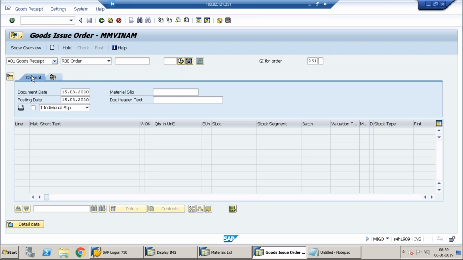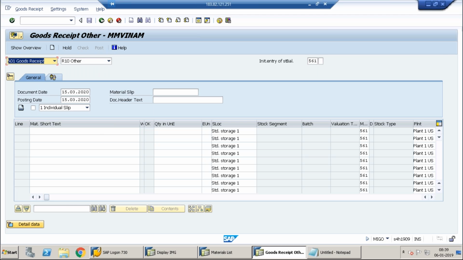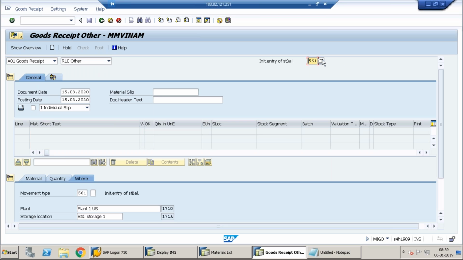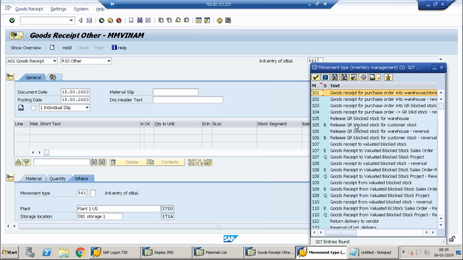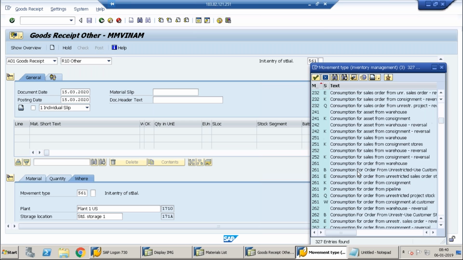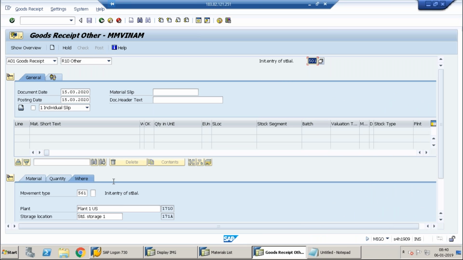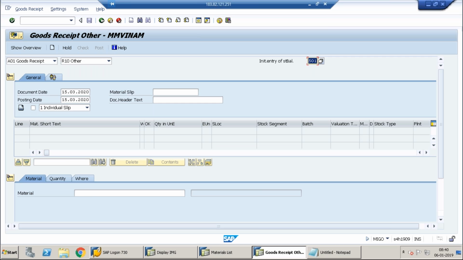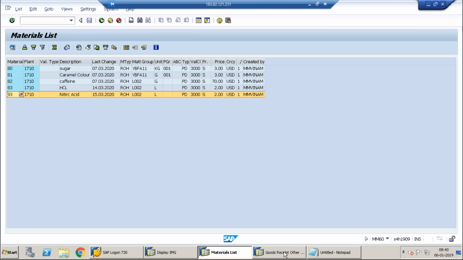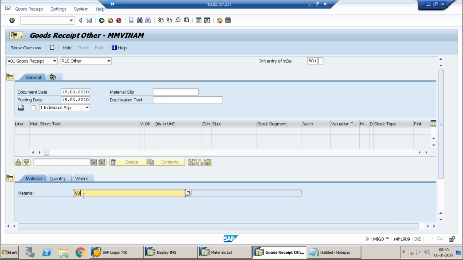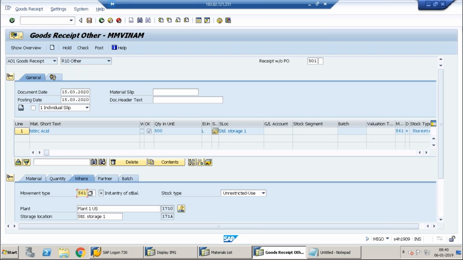So select goods receipt, other. Now I'll enter the material and the movement type. 501, right? Inspection without PO, 501, is the movement type. Now I'll enter the material, which is 93. Quantity, let's say 500 liters I am receiving from a supplier, in this plant 1710 and into the storage location. Now we press enter once.